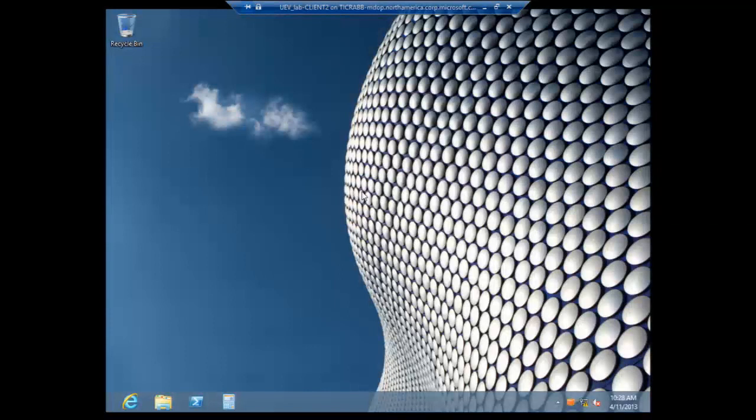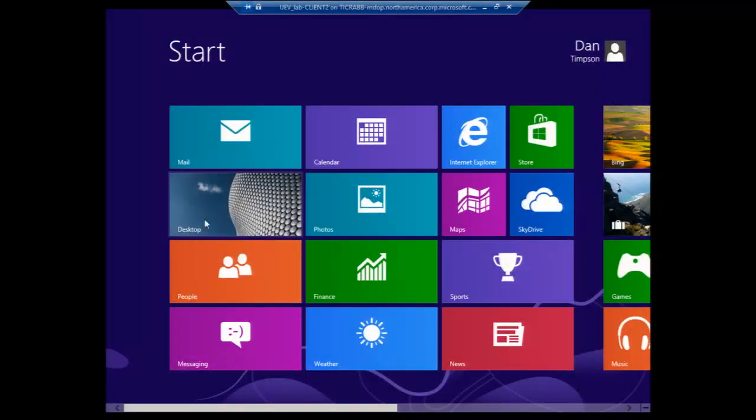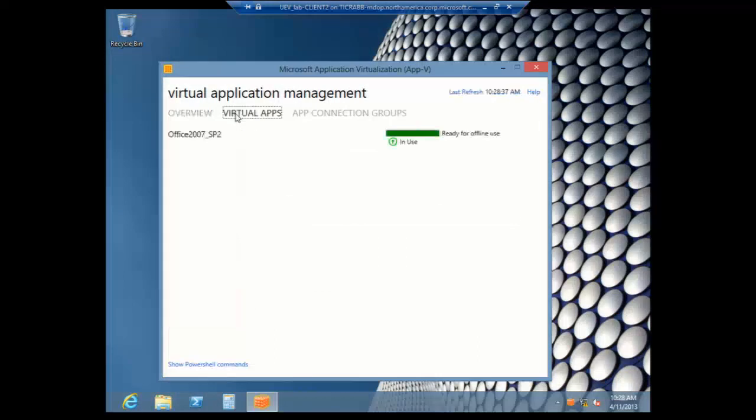And I'll see if this opens up. If not, you'll just have to believe me. But it was part of the demo to show you, so I have to try to show you. Okay, it's not going to show you. So we'll just accept it on faith that it'll come up. Oh, it came up there. Good for me. Okay, so if I go under Virtual Apps, I can see Office 2007 has been deployed. It's ready for use.